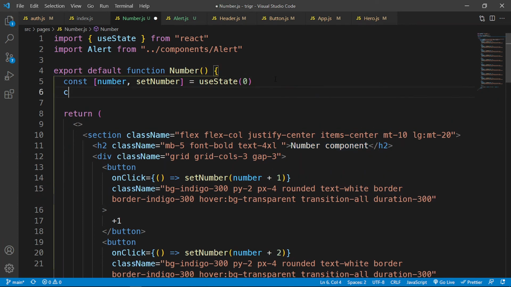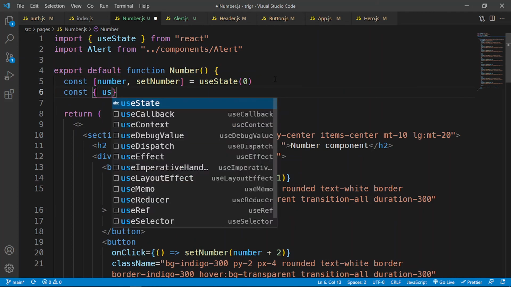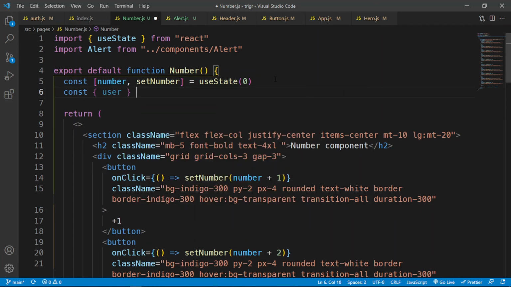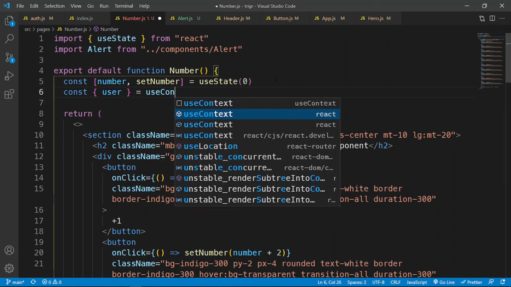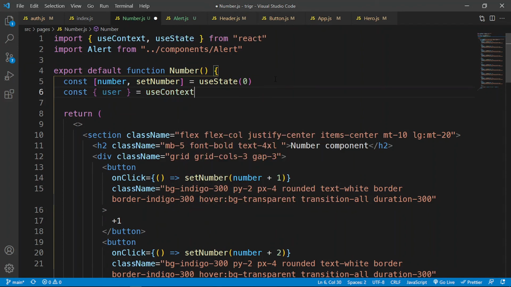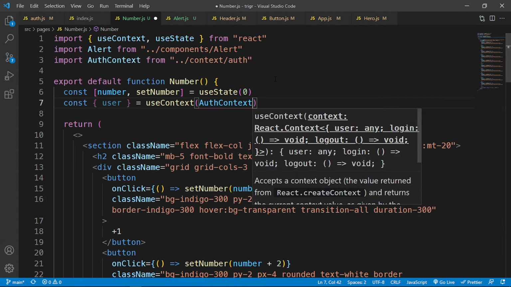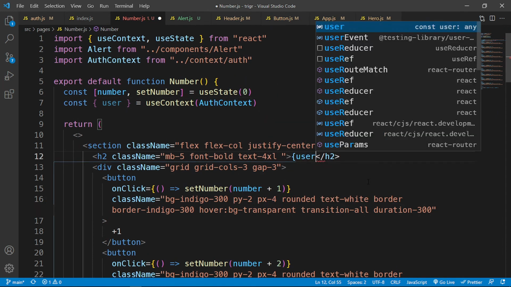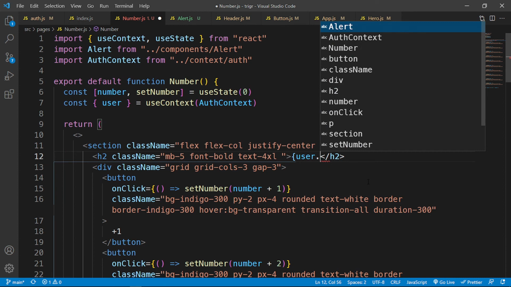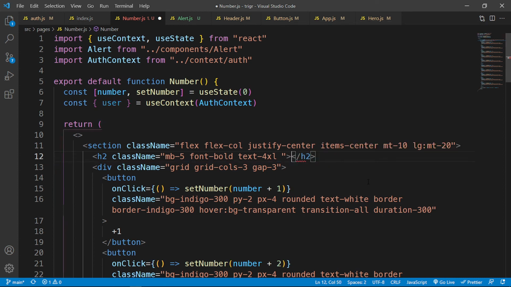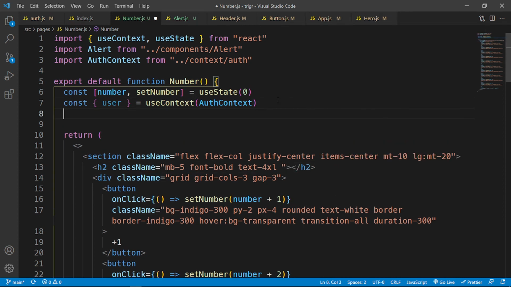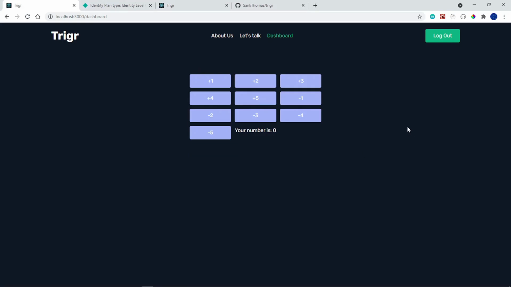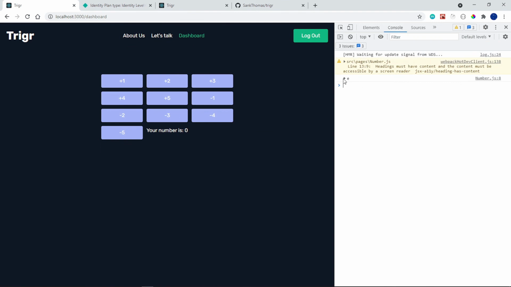So below this, let's just say const, destructure the user. This is useContext, like so, and we want our auth context. Now what we can do here is say user dot, what's it called, and actually I've forgotten, sorry for that. So let's just console log the user so that we can see what we have. Let's do F12 to see what we have.